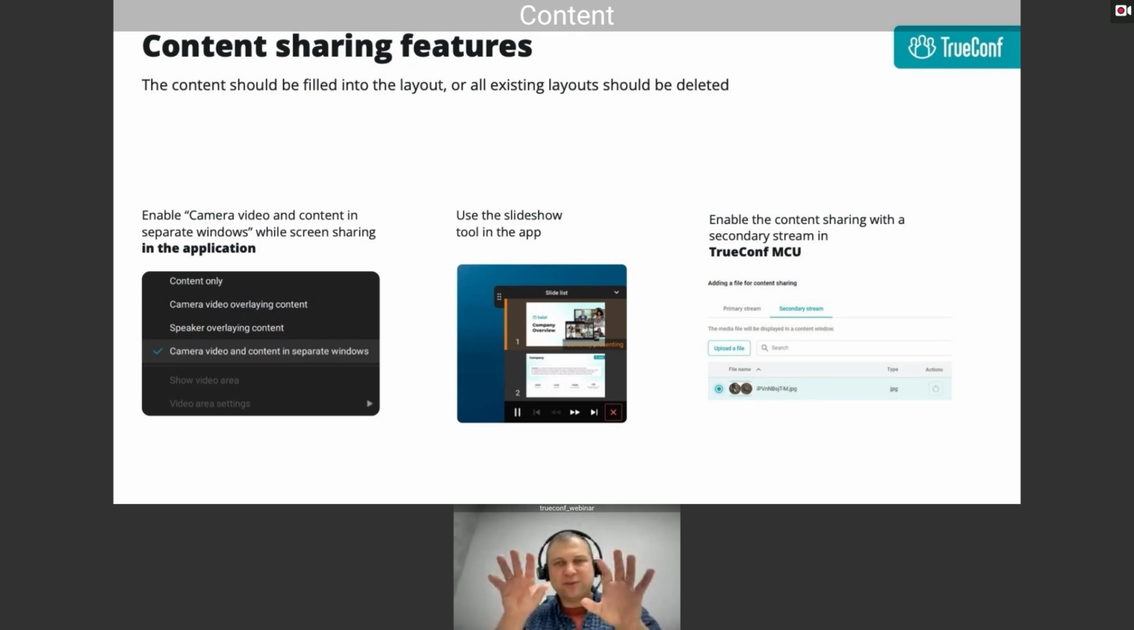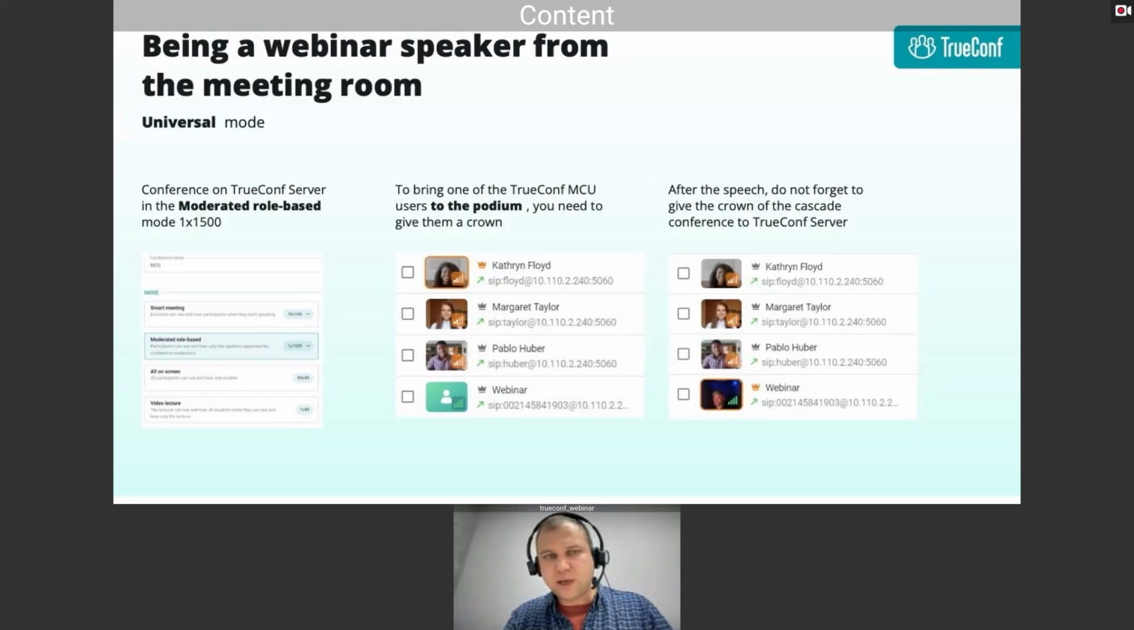This is actually the only thing the endpoint can control: how the video and content stream is being displayed on the main screen of the endpoint. And you can also mute the conference, and that's it. Everything else is done by the operator. So for content sharing, please send the content in a separate stream from the TrueConf side to make it visible in full detail on the legacy endpoint side.